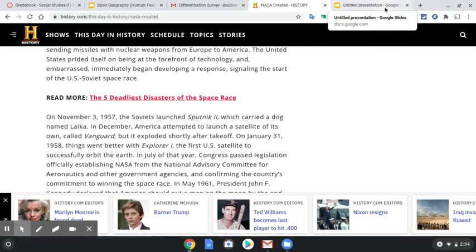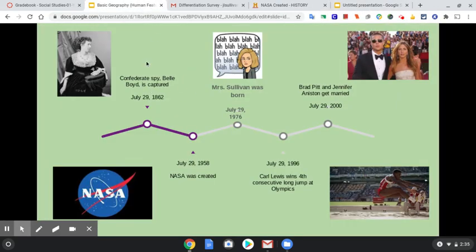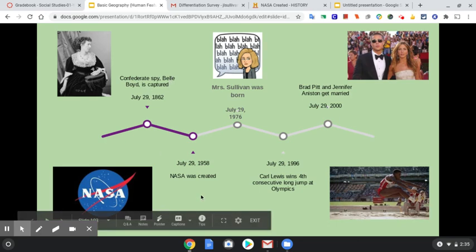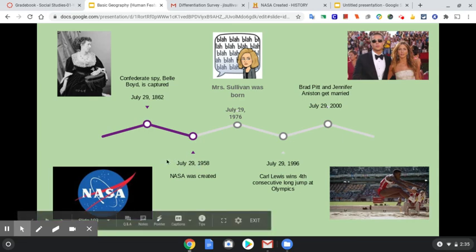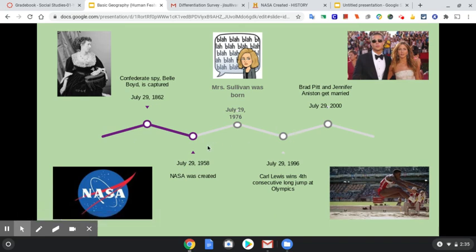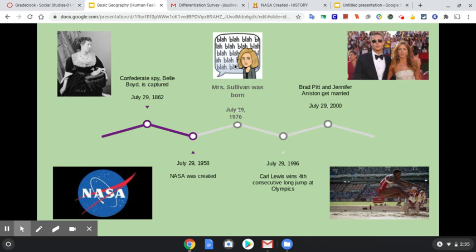So once you get your 4 events, you just need basic information about them. Like, I didn't give tons of information. I just mentioned that NASA was created July 29th, 1958. Once you do have the information in there, you've got to, again, make sure they're in order from left to right, like a timeline would be. And then you're going to add a picture for each one. When it comes to you, it can be a picture of you, or if you have a little Bitmoji like that, that is fine also.